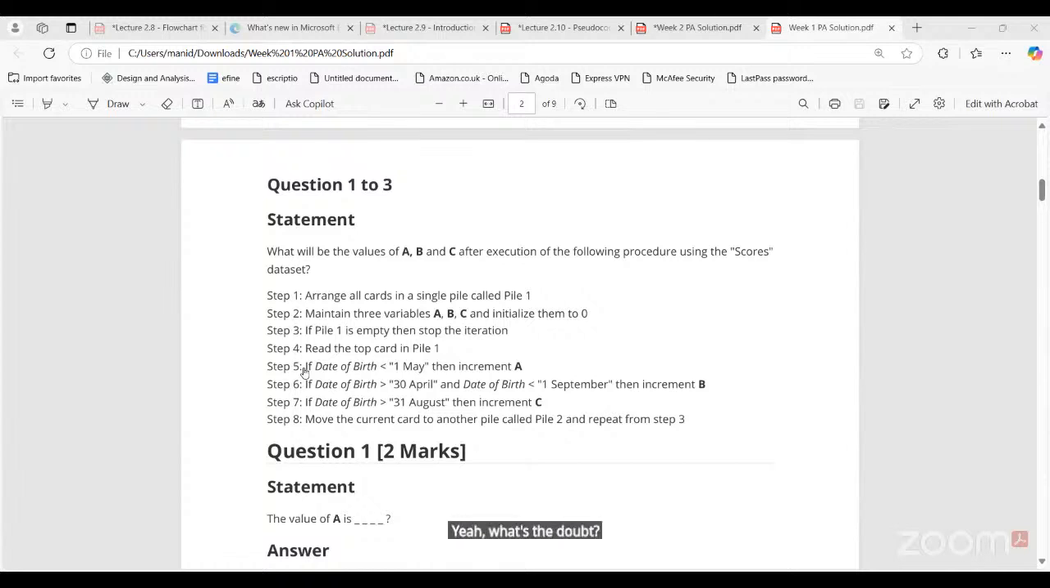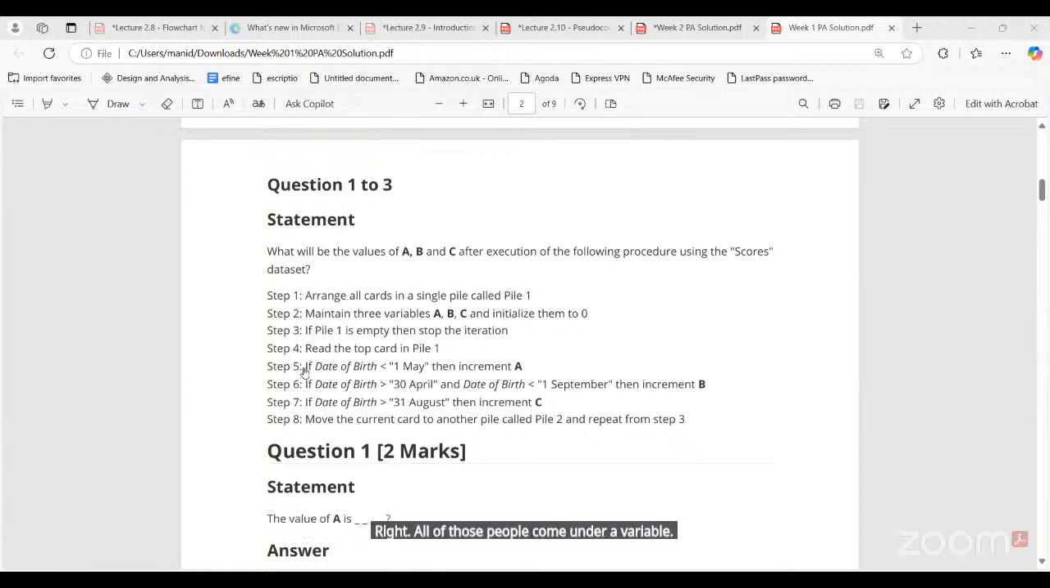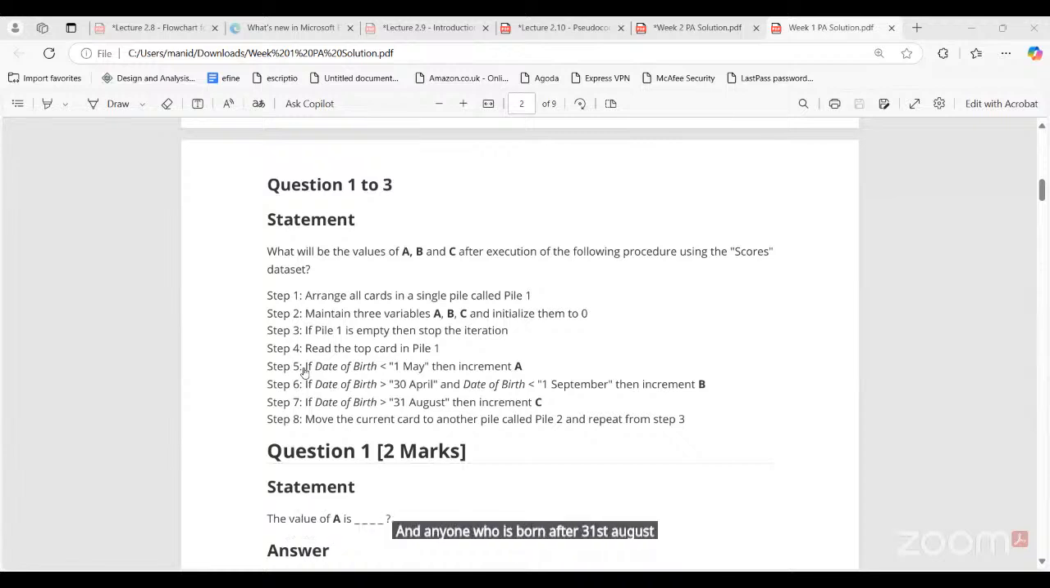I am getting confused with the ABC variable, because how do you take the range of the months? See, anyone who is born before 1st May, that is everyone born up to 30th April, all of those people come under variable A. Whoever is born after 30th April and before 1st September will come under B. And anyone who is born after 31st August will come under C.